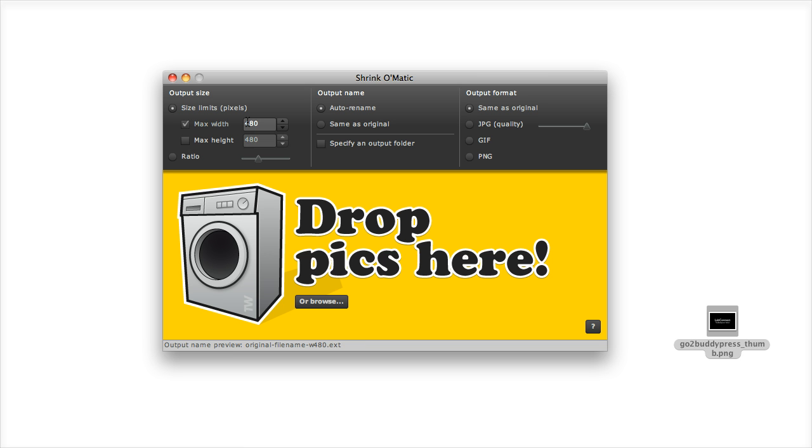So we're going to just change the width here. We're going to go from 720 to a 480 width, and we'll allow the height to resize automatically. You do have an option, however. You could just change the whole image to a percentage of the original. So maybe I wanted to make the shrunk version 50% of the original. But for this example, I'm going to stick with output size.